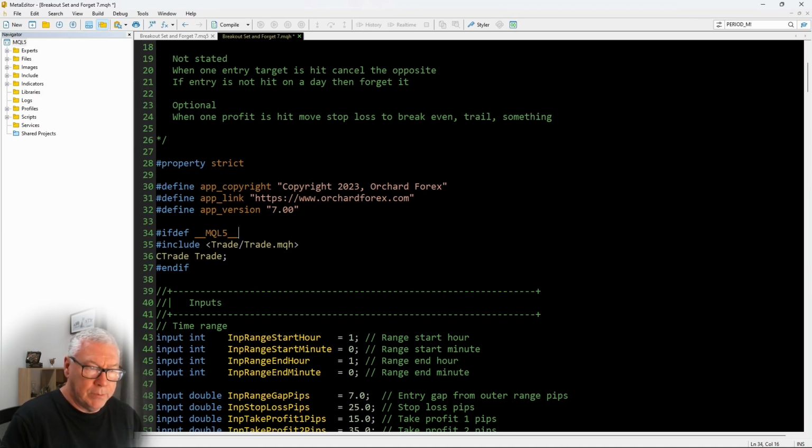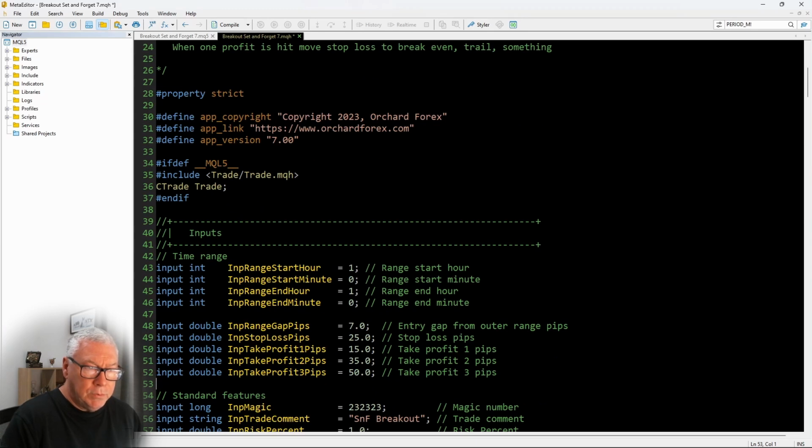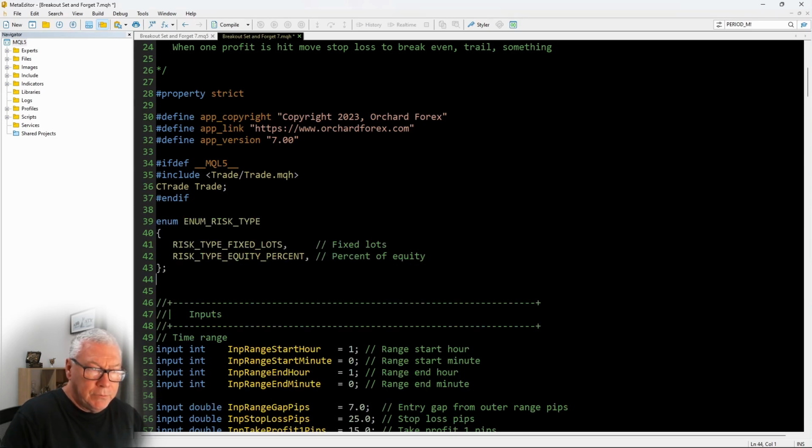And this is only for MQL5. Now before the inputs, I'm going to add an enum because I want to be able to select the risk types. So I have the enum risk type, and there are 2 risk types, risk type fixed lots or risk type equity percent. I'm going to be using those as inputs, and I've added a comment to each one, and these comments will show up in the input as the option. So it will show fixed lots or percent of equity.